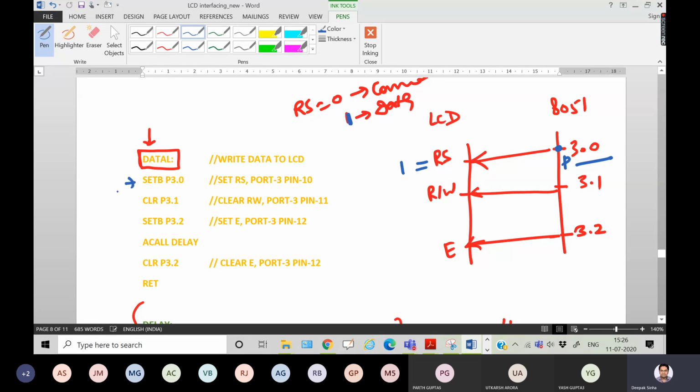ठीक है, तो उसके लिए कमांड क्या है? सेट बिट. तो हम लिख रहे हैं सेट बिट 3.0. What it will do? It will set RS, and it will now know that this is data, this is not a command that has come. Clear? Any doubts? No, sir. Right.